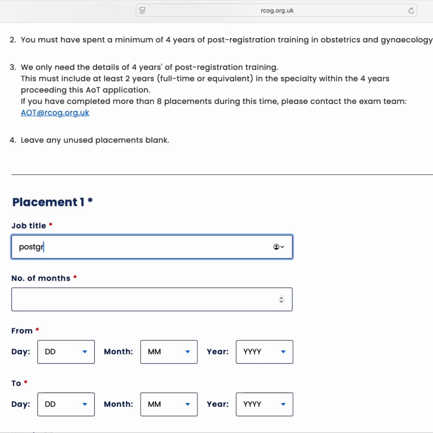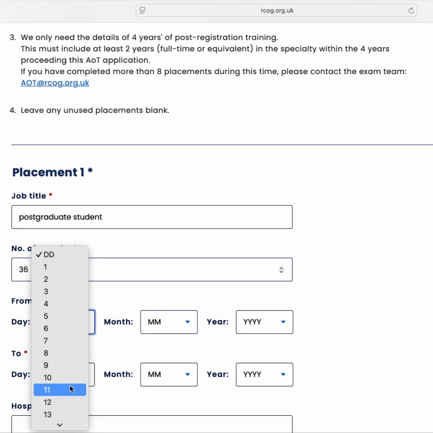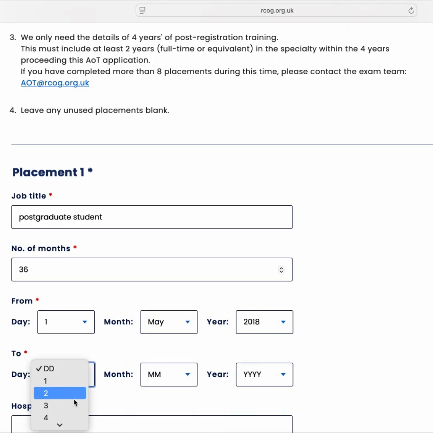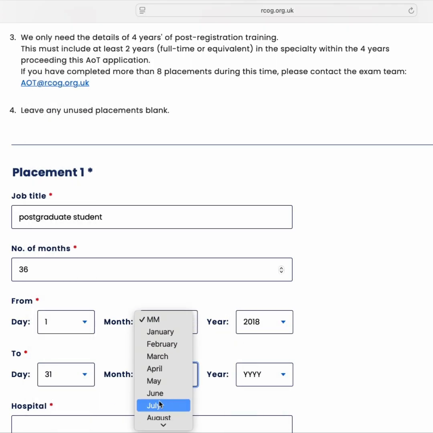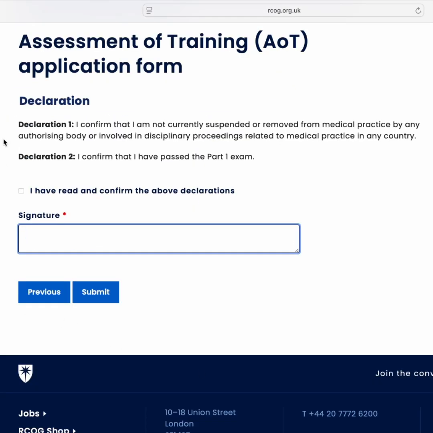Now let's move to employment history. Here you mention all your work experience, for example, as a registrar, senior resident, assistant professor. Again, complete dates are very important. If you leave gaps, RCOG may come back asking for clarification. Coming to the declaration section, read and confirm the above declaration. Put your signatures and submit.